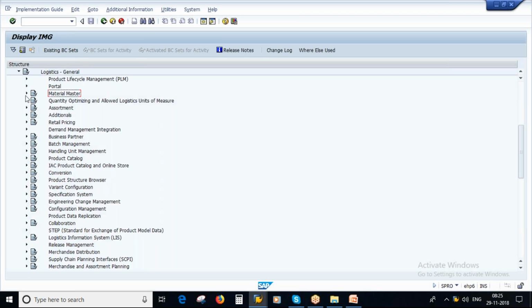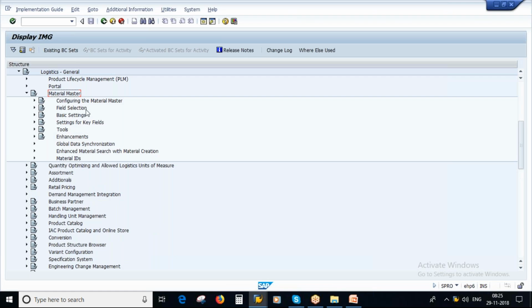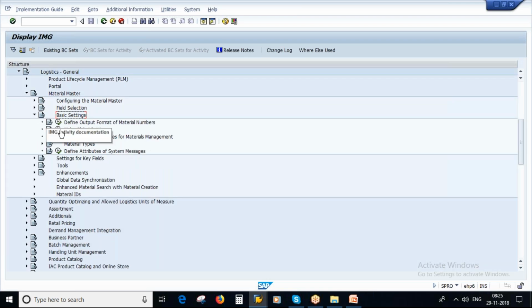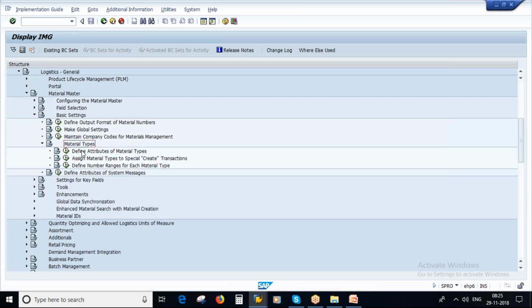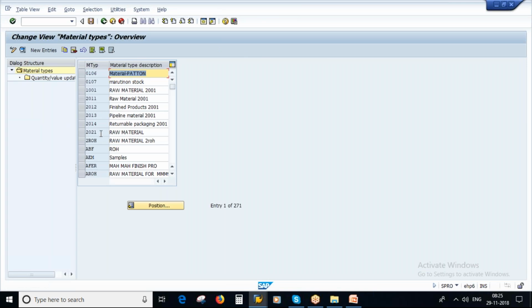here material master, here basic settings. Here if you open, you have material types. If you open this, here define attributes of material types. If you open here, see all the material types are available here, all the material types.